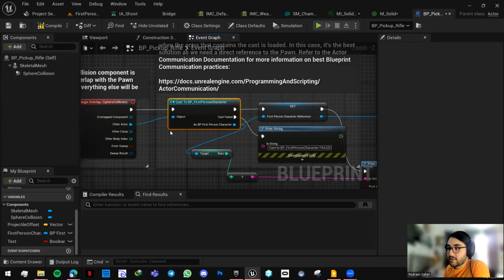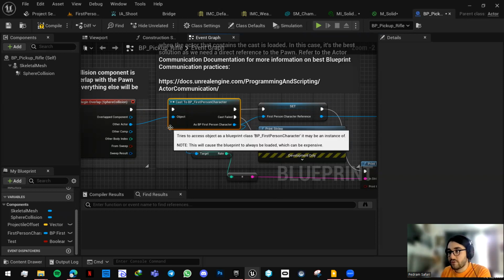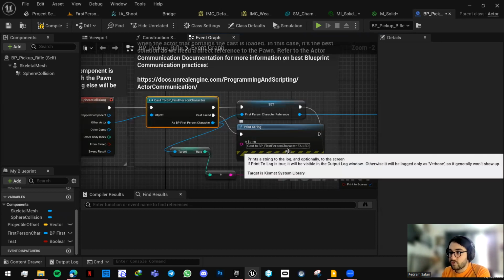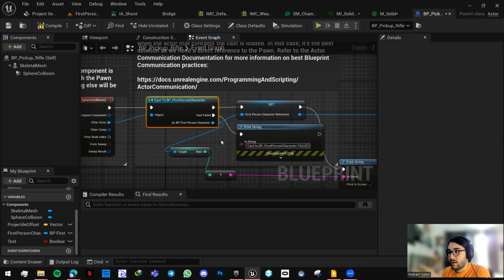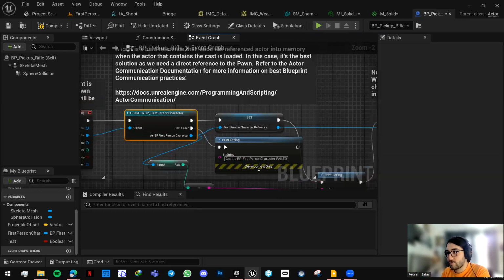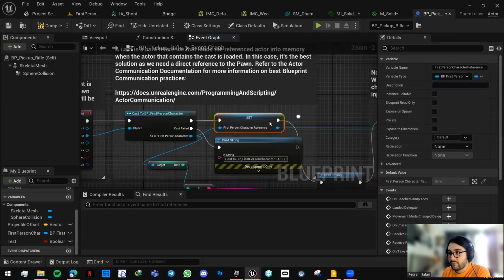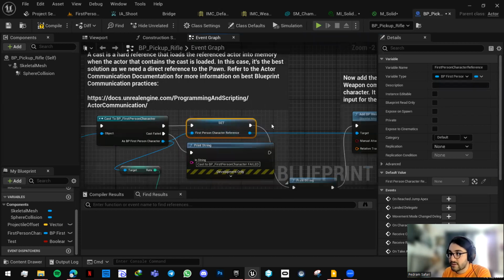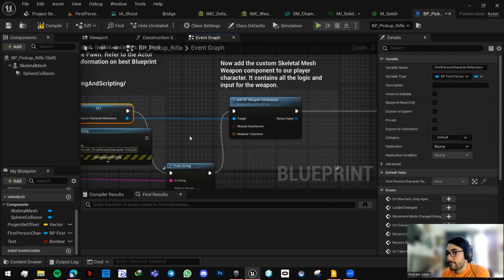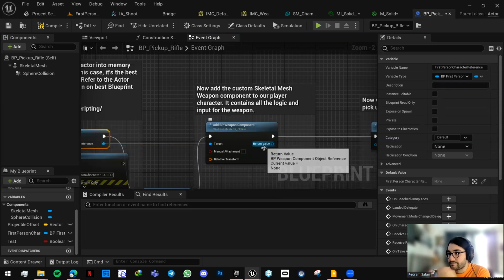So casting, this is basically what casting does. You do that to make sure that an object reference that you have is the object that you want it to be. So right now, if a wall was overlapping this object, this cast would fail, and it would say cast to BP first person character failed. But if it's the character, it goes through and keeps a copy of that character, introduces a variable and sets it to it, and adds the weapon component.